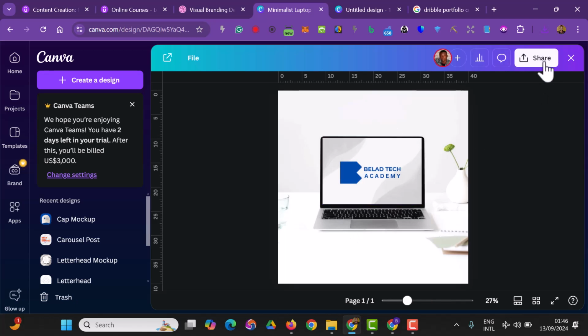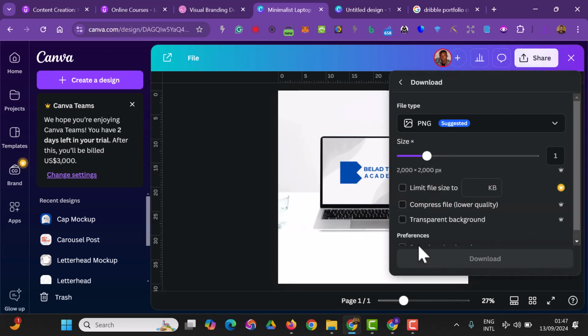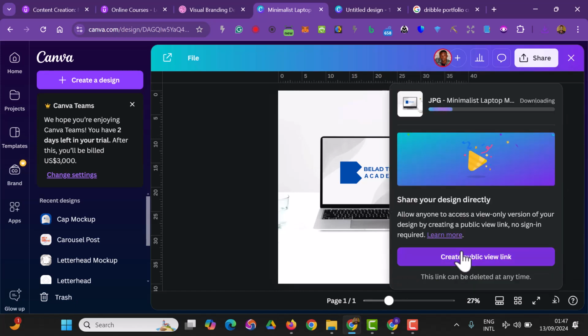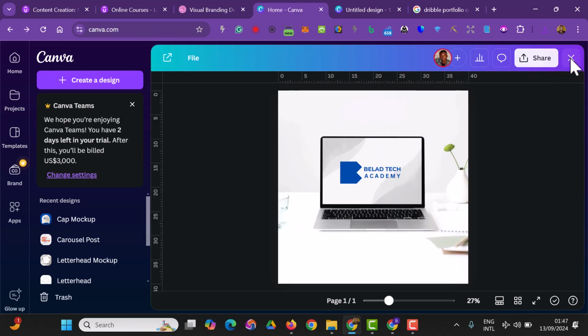This system mockup will be the fourth, and I'm going to download it right now. I'm going to download it in JPEG, and there we have that. Then I would choose one more. So let's choose one more now. And yes, we have 4 already.